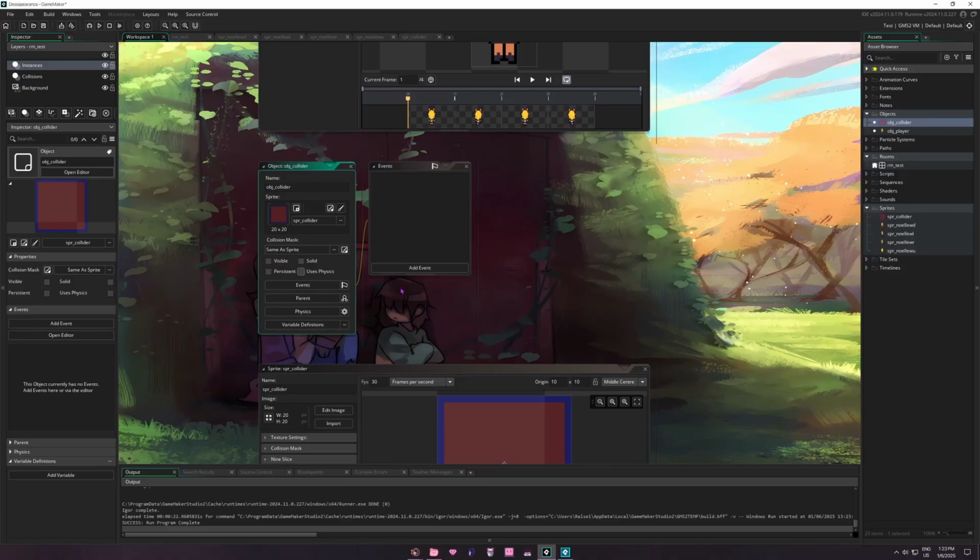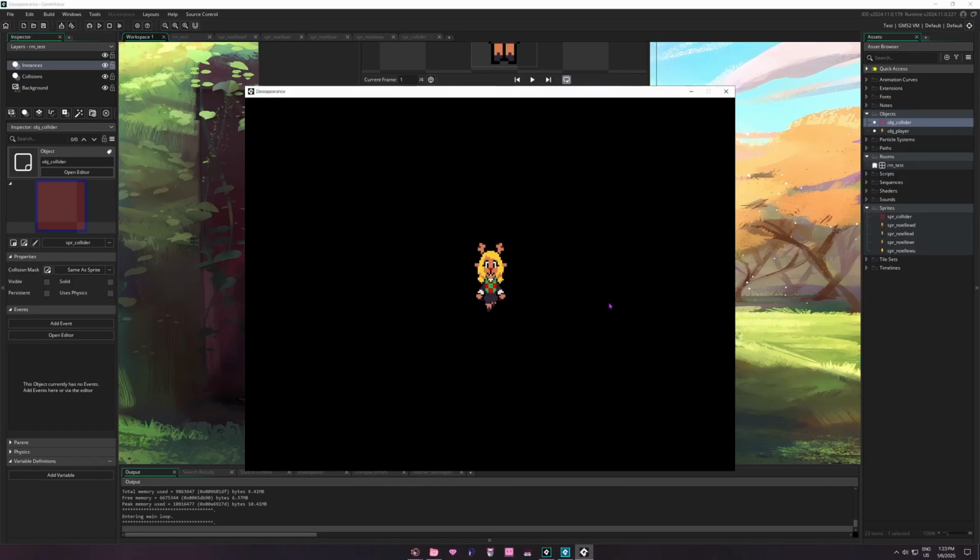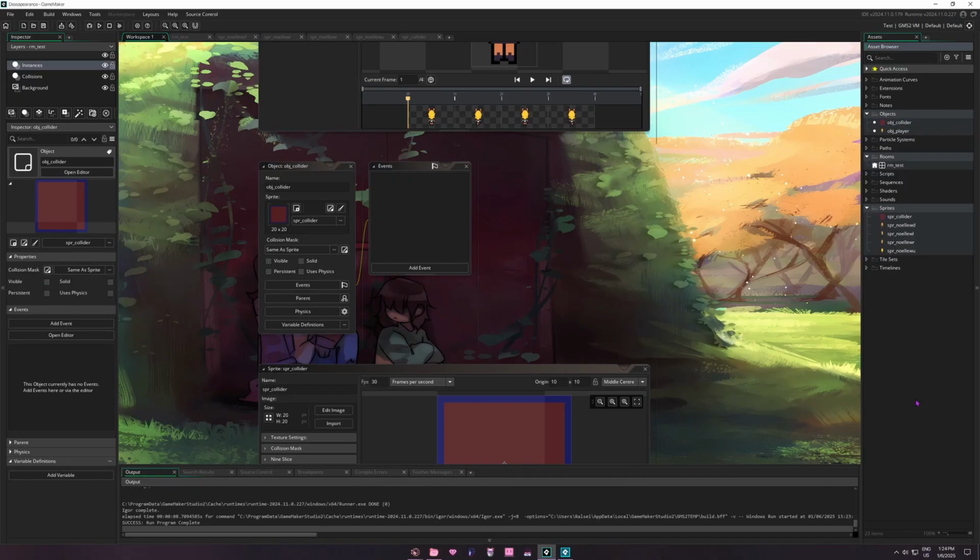Actually, one more thing, you need to uncheck visible so that they don't actually show up in your game, but they're still here. Great job!